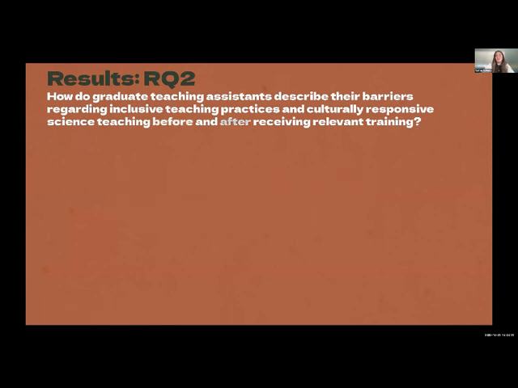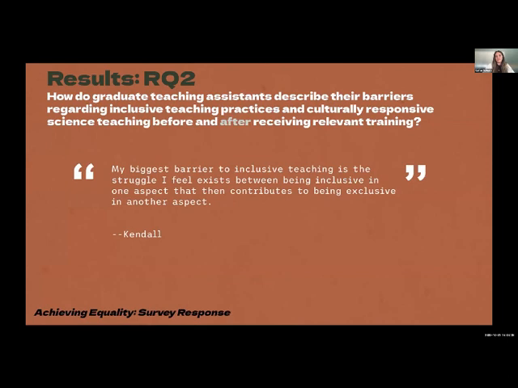Then lastly, what were some of the barriers that graduate students mentioned after they received training? Kendall said, "My biggest barrier to inclusive teaching is the struggle I feel exists between being inclusive in one aspect that then contributes to being exclusive in another aspect." And this one actually showed up a couple of times, which was very surprising to us, because we coded this as the barrier was achieving equality.